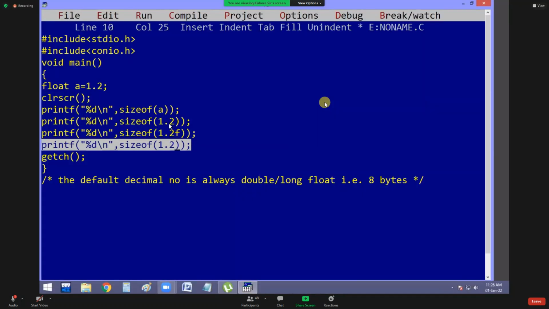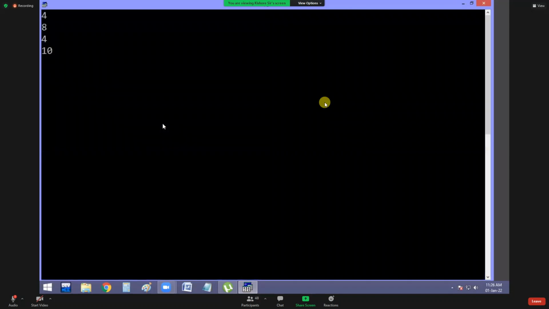1.2 is taking how many bytes? 8 bytes, I said clearly. Because it is already a long float. Now I am adding another L. Long float is called long double. And long double takes 10 bytes or not? Yes. That's why your answer is 10 bytes.